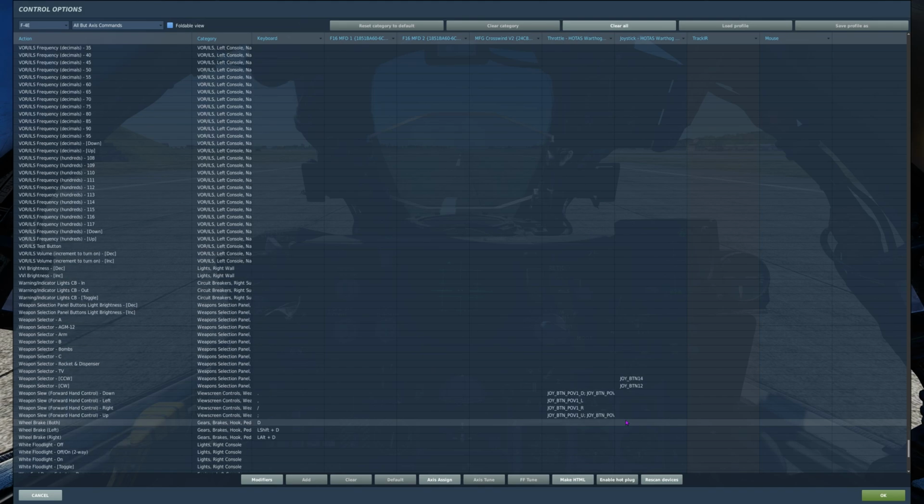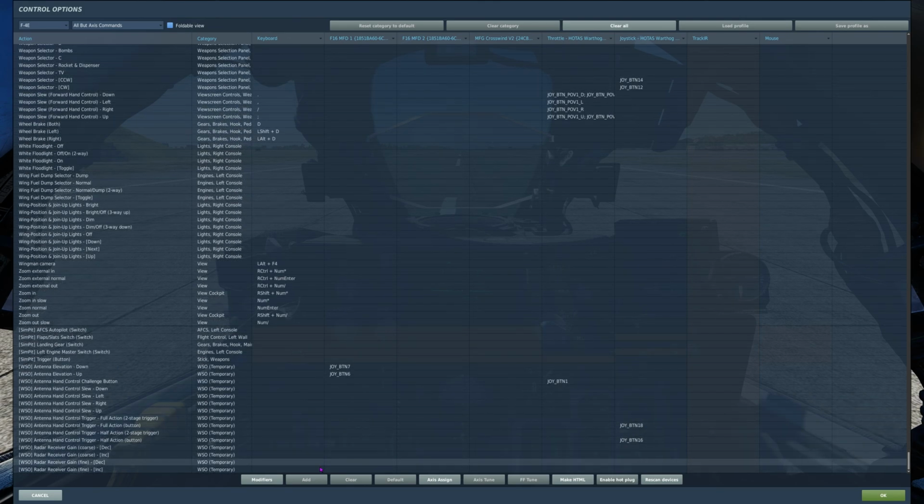You also have the ability to control some of the switch positions in the back cockpit from the front cockpit. I've elected to have the antenna control trigger action the antenna control challenge button, which has to do with IFF of other aircraft, and the antenna control trigger full action, which has to do with the air-to-ground employment of various weapons.